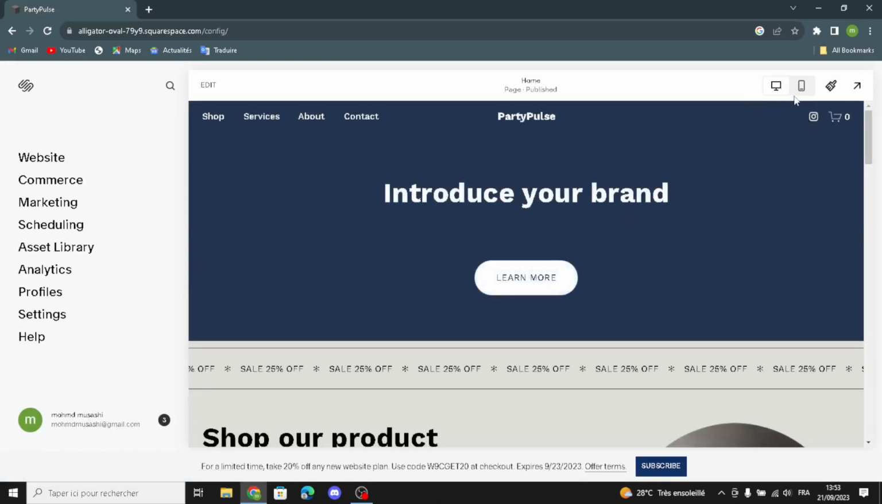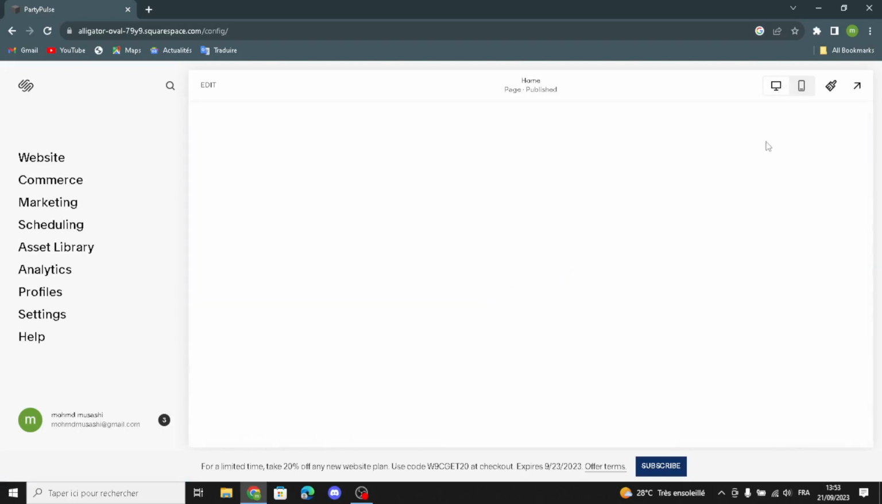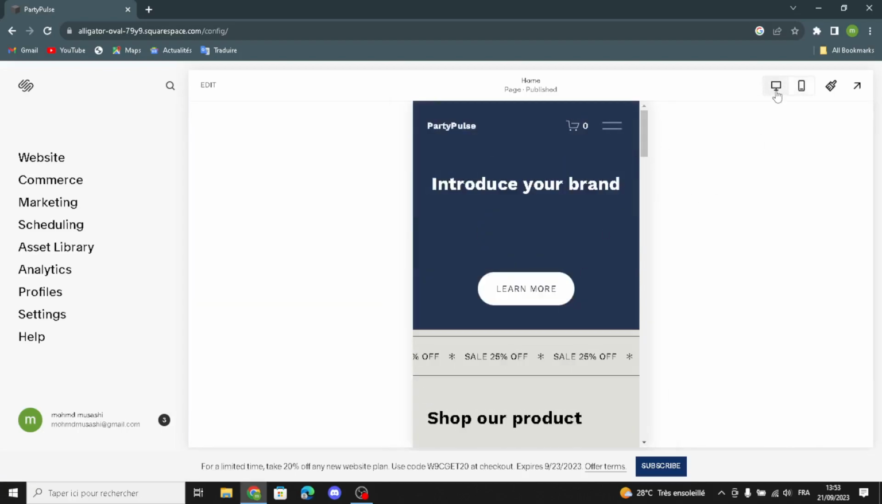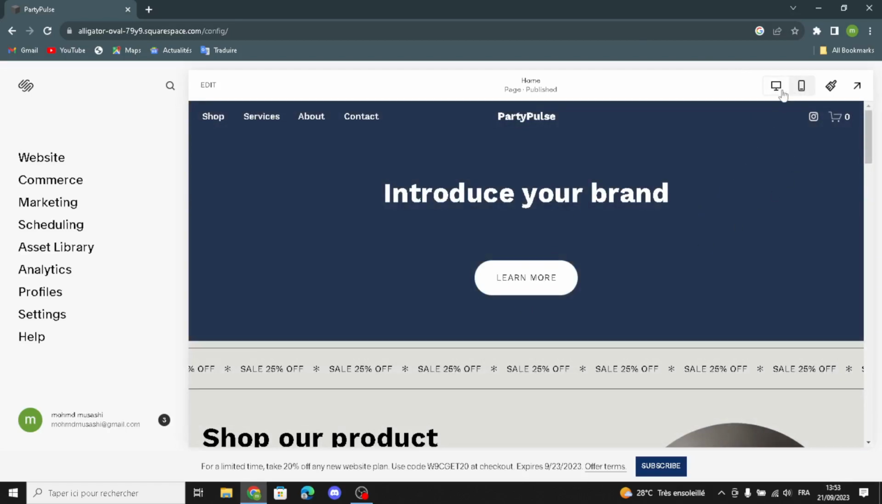So you can here change the desktop view. You can make it like a mobile view like this, or you can just keep it like this. I'm gonna keep this desktop view. So let's move on now to the site styles.